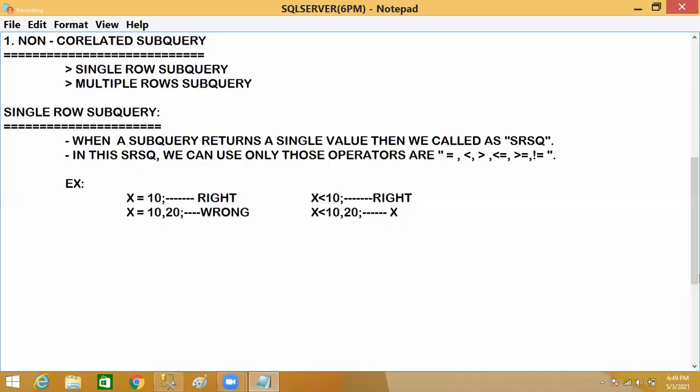So what you understand here is that the equal operator, less than, less than or equals to, greater than or equals to, and not equals to are all used for single value comparing purposes. But for multiple values comparison, we can't use these operators. That is one thing.